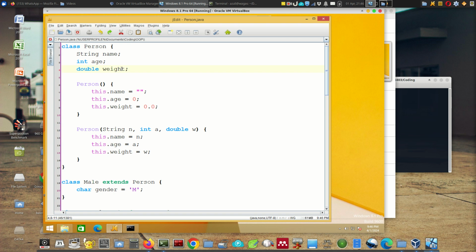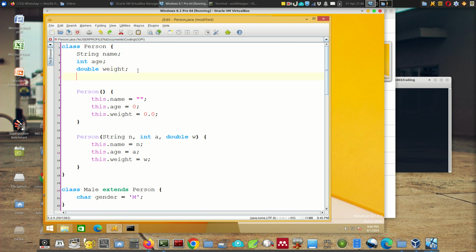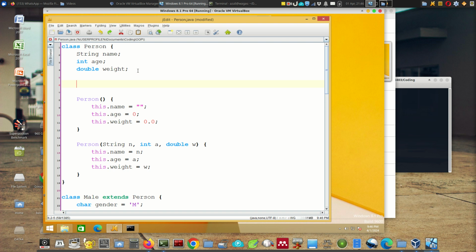The person class here, apply what we call default modifier. Okay, now let's create another property. Let's call it ID, but instead of using default modifier, we now declare it as private.